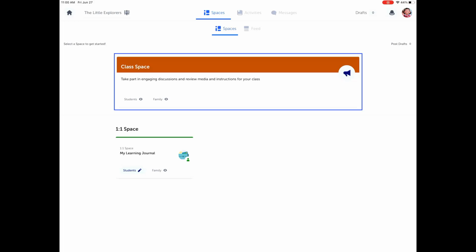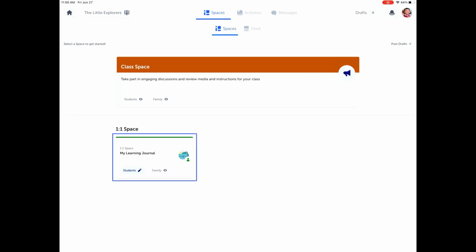The top one is called the class space. This is where you, your classmates, and your teacher can all share and see learning. Most of the time, everyone in your class can see what you share here. But if you're not sure, ask your teacher. The boxes down here are your one-to-one spaces. These are private spaces between you, your teacher, and sometimes your family. Your teacher will let you know which space to use and who can see it. If you're not sure, just ask.